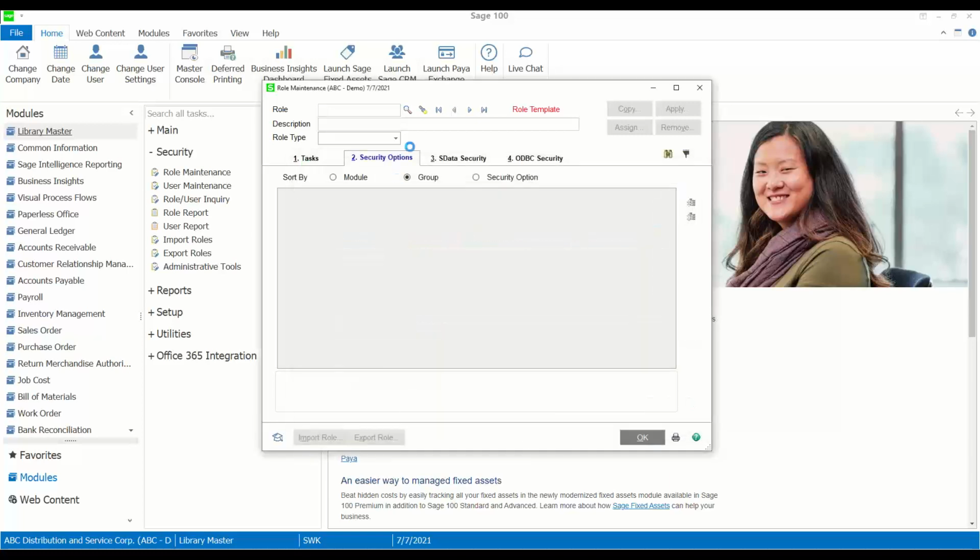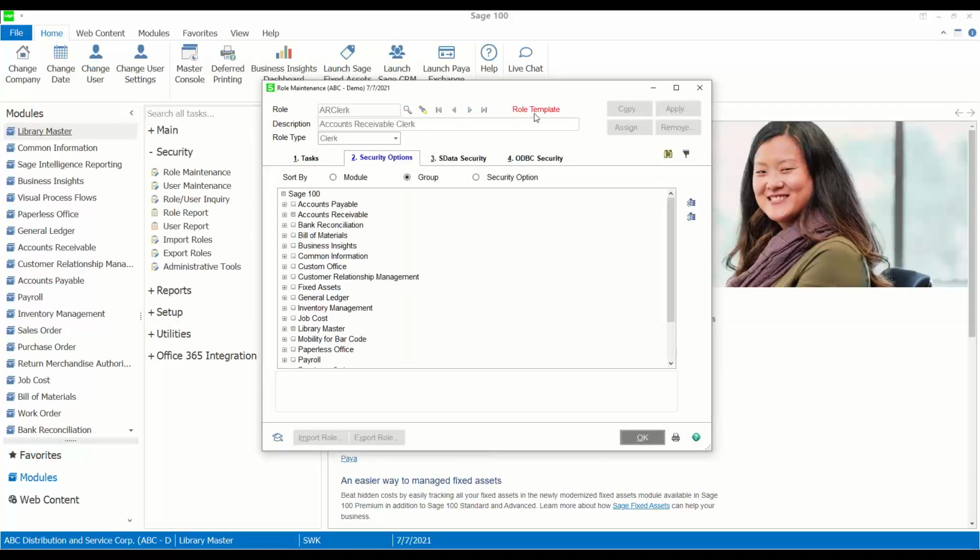And how you would do that, if I selected this now in role maintenance, you'll see at the top in red it says role template. That'll tell me that I'm actually looking at the template for the role. So this is not an actual role. I'm just searching, I'm looking through the template and seeing what's allowed with this role.